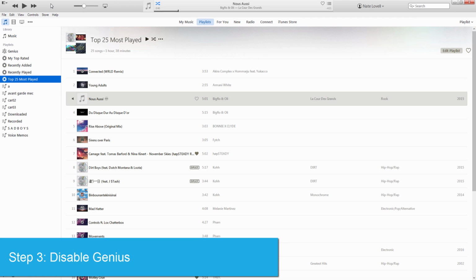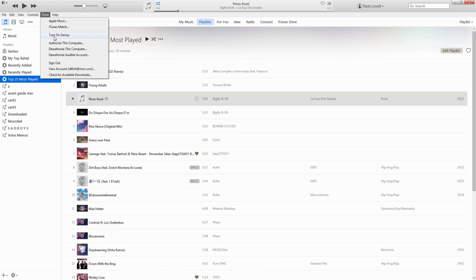Another thing we can do to speed up the process is to disable Genius. To do this, we just have to click on the Store button here, and we're going to make sure Turn on Genius is displayed, which means that if I click it, it will turn on, but it's currently turned off.